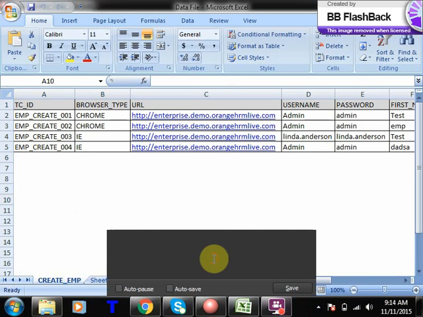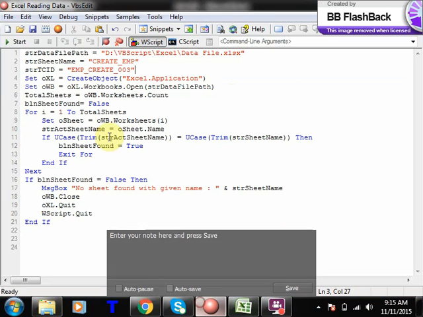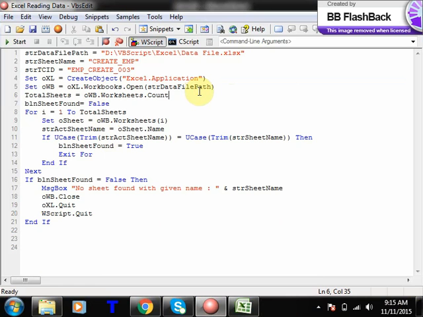Okay, so the scenario is like this. Get the row number based on test case ID, because row numbers keep changing based on test cases. Right? Now, what should I do here?